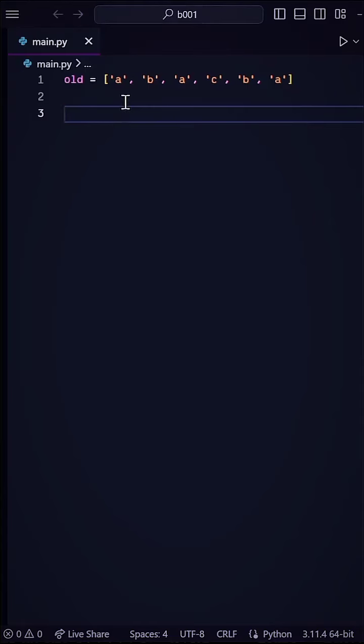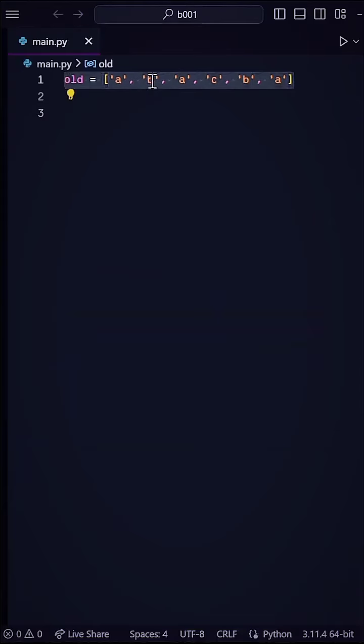Okay, check out this clever little trick in Python. Let's say I have a list here with duplicates inside. What I want to do is remove duplicates while retaining the order of the list.